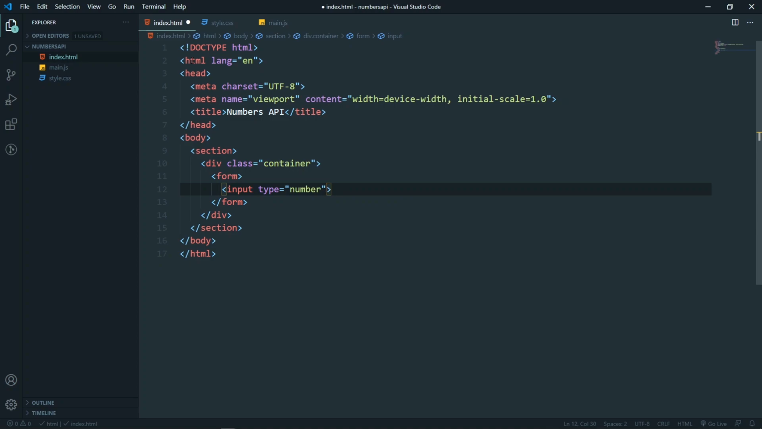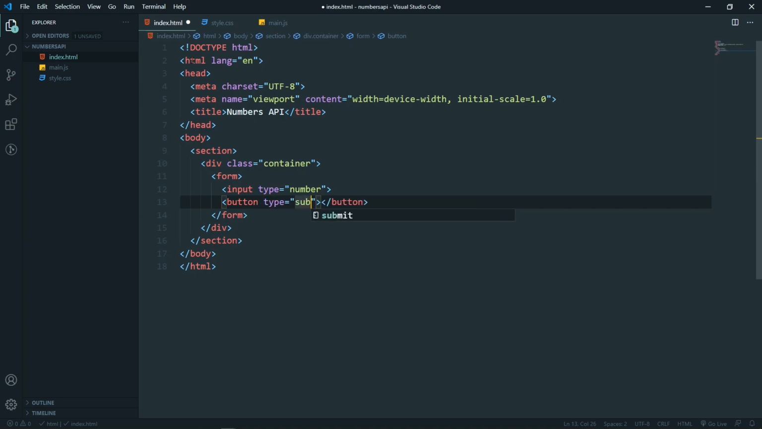And also we will have another thing, which is the button. For the button we will say that type will be submit, and for the button text let's say submit. And here in our input let's also give it a placeholder. So placeholder will be enter a number. So that's it for the form.